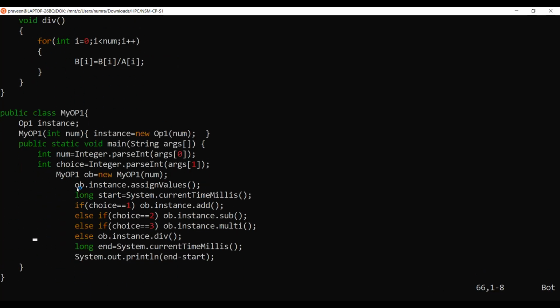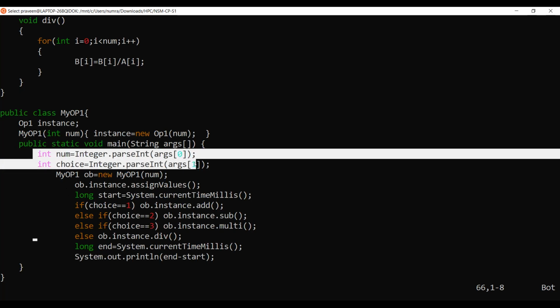In this simple main function, we are passing a few parameters. The first one is the size of the array. The second parameter is the choice. If choice equals 1, then we are measuring the time to perform the addition. If choice equals 2, then we are measuring the time to perform the subtraction. Just like that, when choice is other than 3, we are measuring the time to perform the division operation. Here our objective is to find which operation is going to take more amount of time.